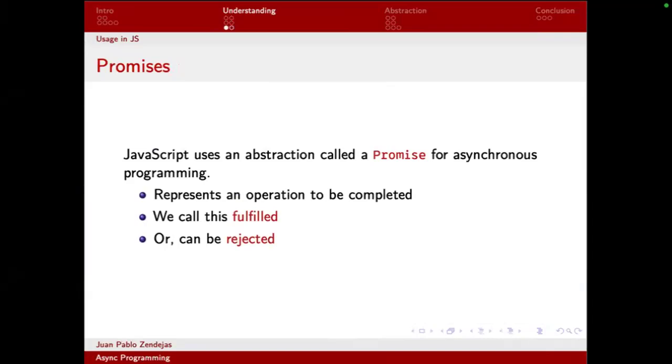So a promise can be in progress or it can be fulfilled or rejected. Fulfilled means it has a value, the operation completed successfully. And rejected means that there was an error in the process somewhere.